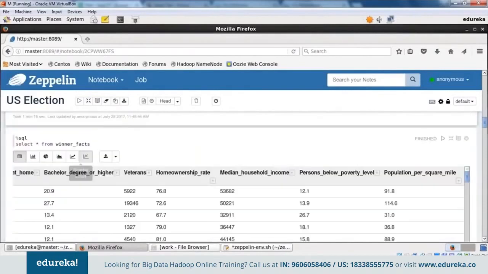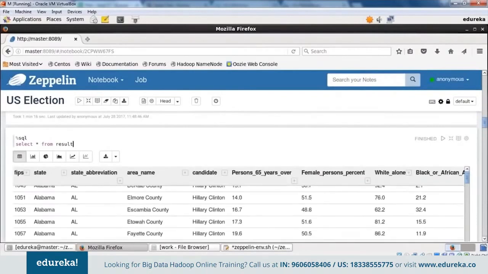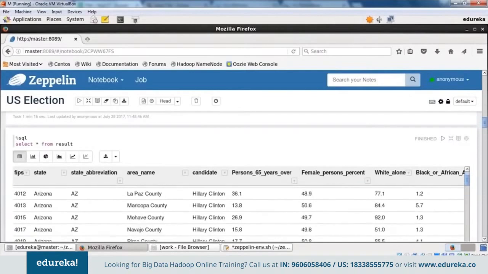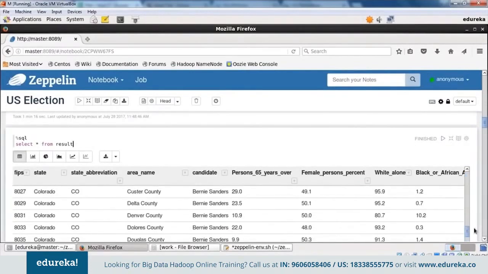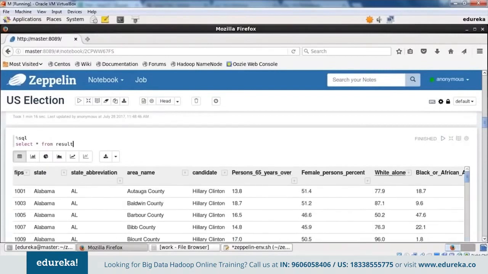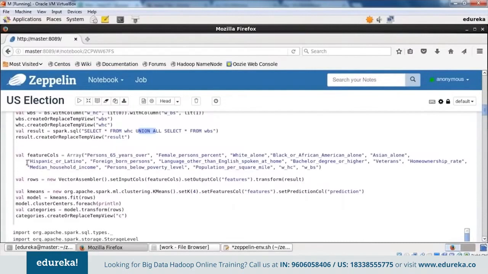So let me show you what this result contains. There it is for Autauga. It was Hillary Clinton. So we've got the Bernie Sanders data over here at the bottom, and I've got all the different fields also from my second data set, the different features that I chose from my second data set to analyze it. So now comes the actual analyzing part.